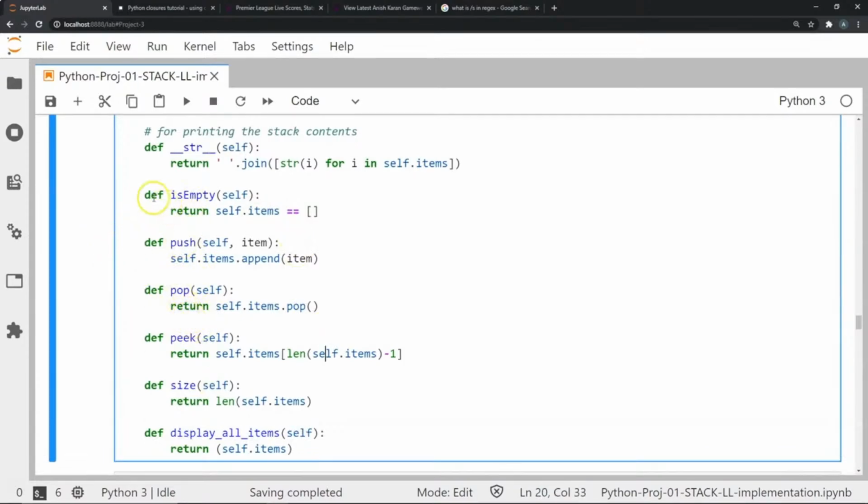So what these will do is, the first function isEmpty is, as the name suggests, going to check whether the list called items is empty or not. If it is, it will return true, otherwise it will return false based on this check. The push function is going to append an item, whatever we pass, to the list items. The pop function on the other hand is going to do the pop operation as we have already seen. The peek function, if you see here, is going to give us the item in the last-most index.